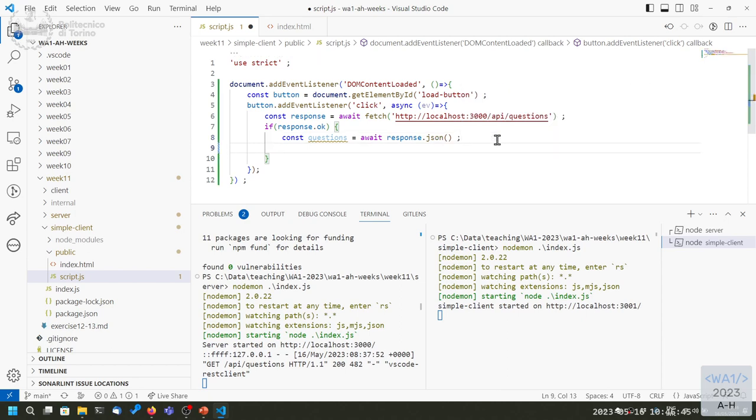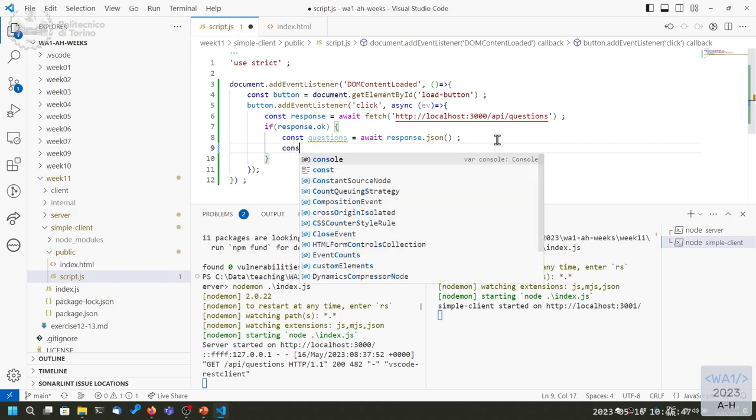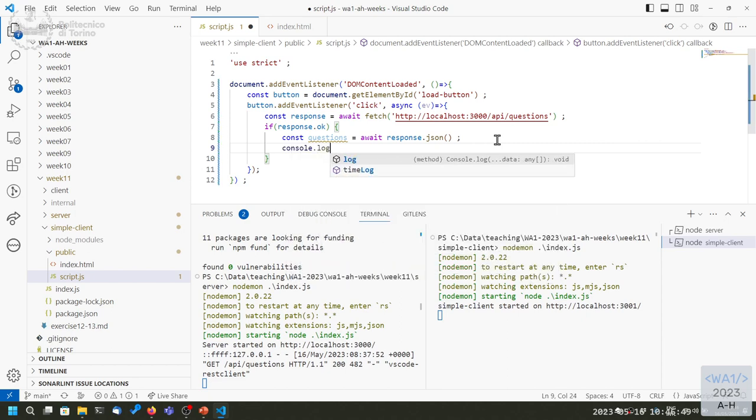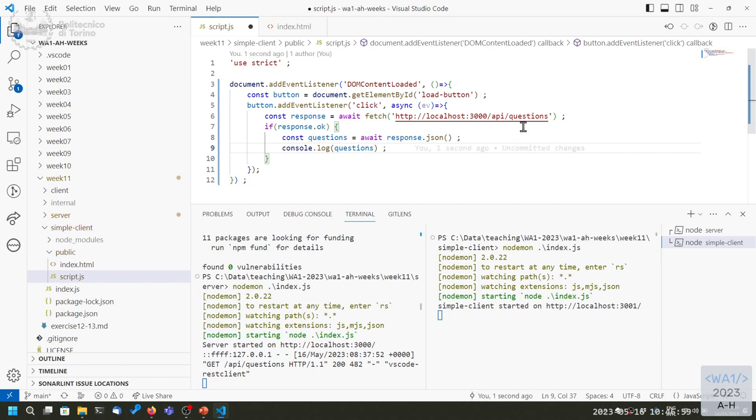And I can think of, maybe let's first console.log questions. Okay, so the next step will be to modify the page with this result, but for the moment let's just check that we are getting the result.